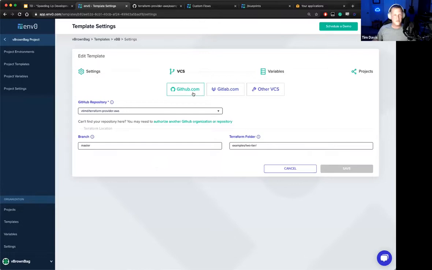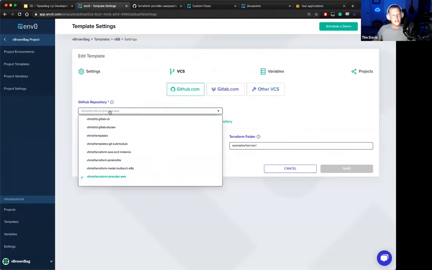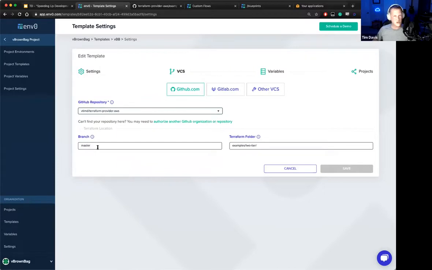So we're going to use GitHub. We have a deep integration with GitHub or GitLab. We can also utilize absolutely any other source control you use. We just need the URL and a Git token to access that. We'll select what repository we want, what branch we want.